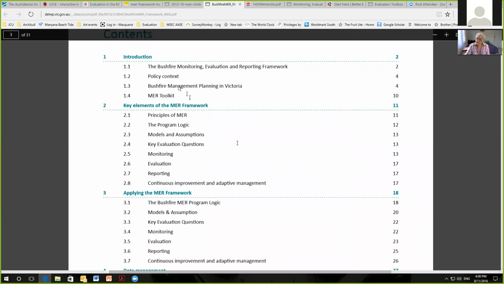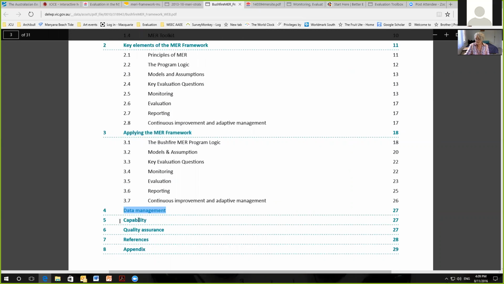And again, you can see a bit of an introduction and the key elements. So principles, program logic, models and assumptions, key evaluation questions, how they're going to monitor, evaluate and report, and the continuous improvement. How they're going to apply the framework, something about data management, capability, quality assurance. Some of the topics and headings are the same, some of them are different.